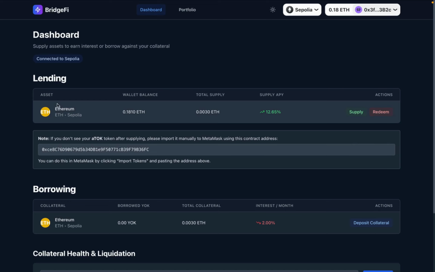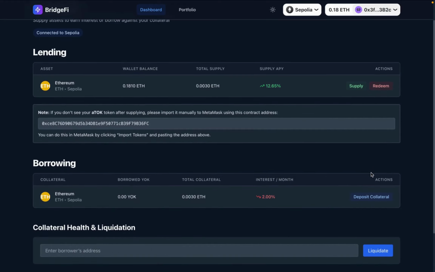Now you can redeem your tokens from this protocol by clicking on this redeem button, but you will only get the supply APY, or you can say the interest tokens, only after 30 days. And for that, we will take the aTokens from your wallet. Now the lending part is complete.